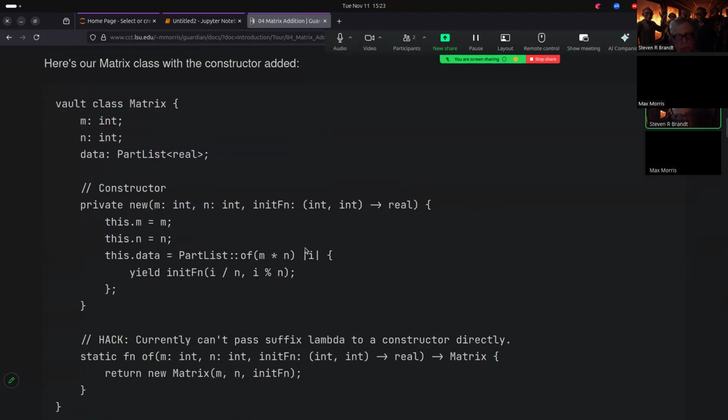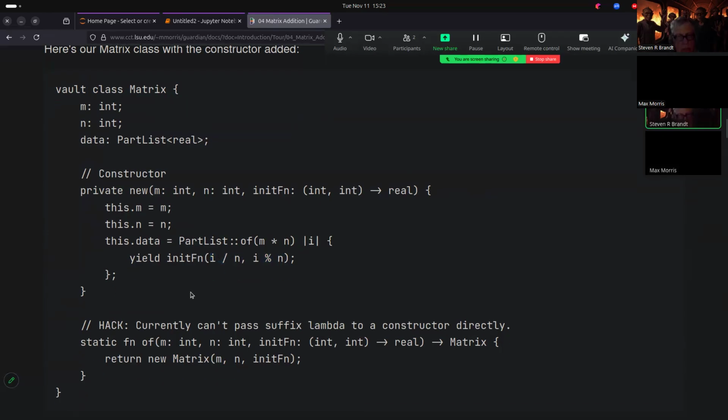Right. So if we call this again and again from 0 to n times n, then I will have the values 0, 1, 2, 3. So this will increase, increase, increase, increase. Then this will go down to 0, and this will increase by 1, and then so forth. And then of is just going to take the same arguments as the constructor and just call the constructor and return it. And once I fix that problem, then this won't be necessary, but currently it is.